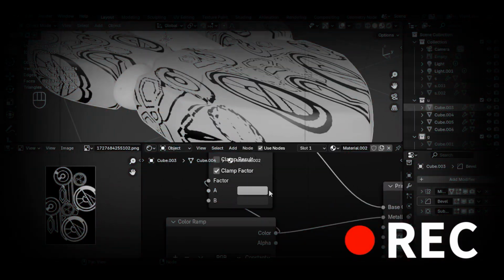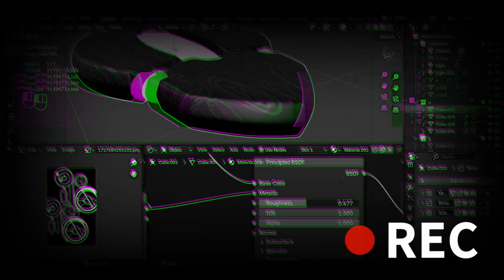Today we'll continue working on the sword, but this time we'll rely more on your creativity than explanation.